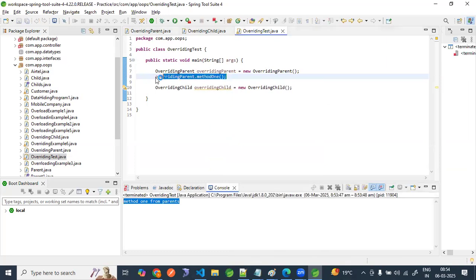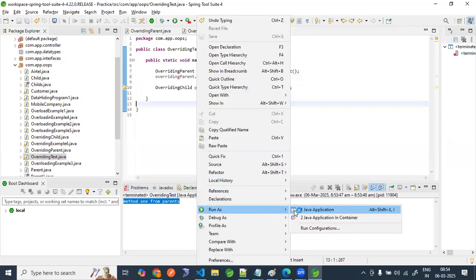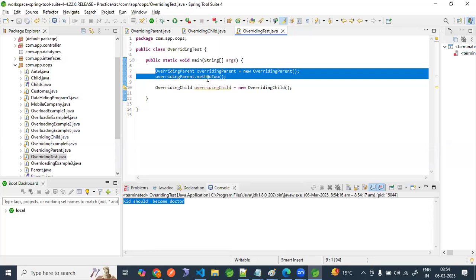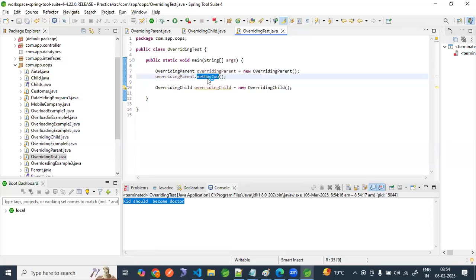Now, can I copy this same? Instead of method one, can I use method two? Method two is there, right? Now, run as Java application. What is the output coming? Kid should become doctor. When we use the parent reference, the parent expects their child to become a doctor, right? Now, Child c equal to new Child. Can I use this reference? No.